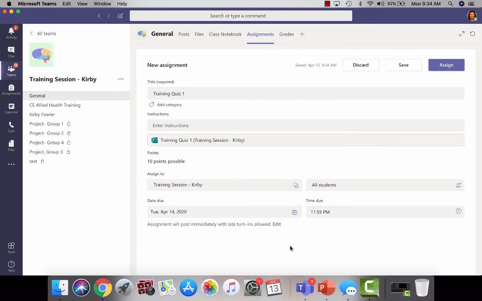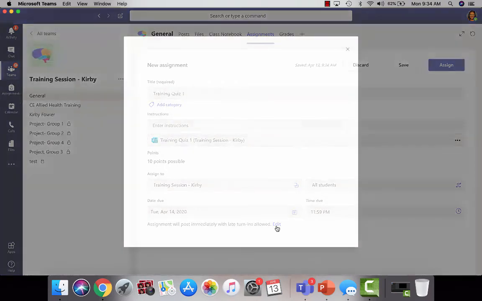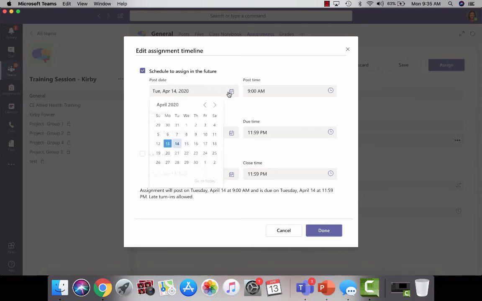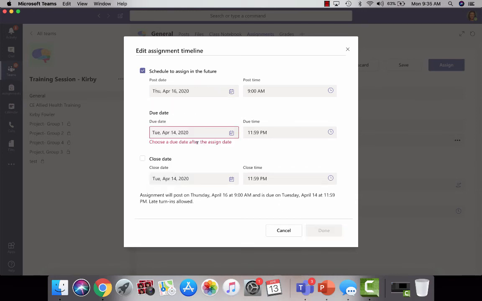The next thing that we're going to want to do is, instead of changing the due date and the time here, we're going to click edit directly under due date because we're going to want this to have some specific options here. We're going to want to make sure that we schedule the assignment probably in the future. Unless you're scheduling the assignment for that day at that time, I would suggest scheduling it in the future. A lot of us are going to do that. So we might schedule it for Thursday the 16th at 9 a.m.